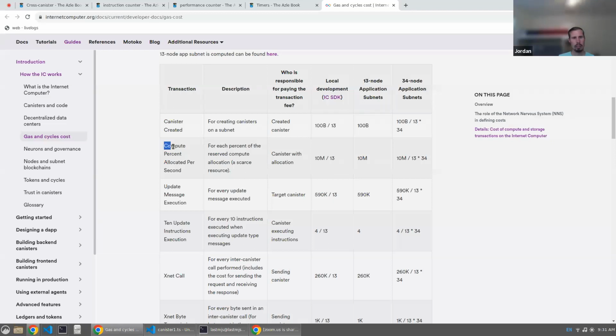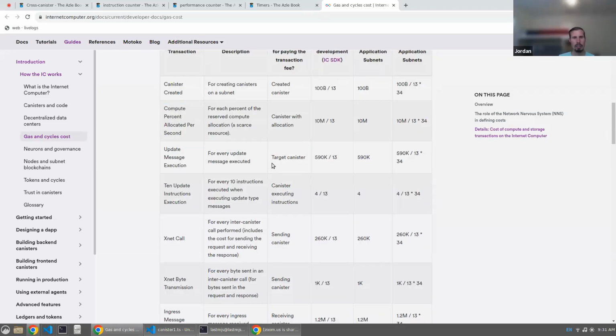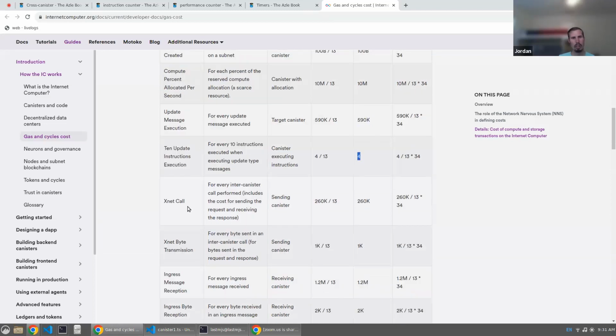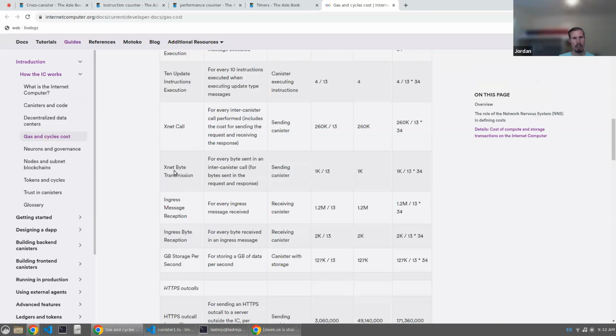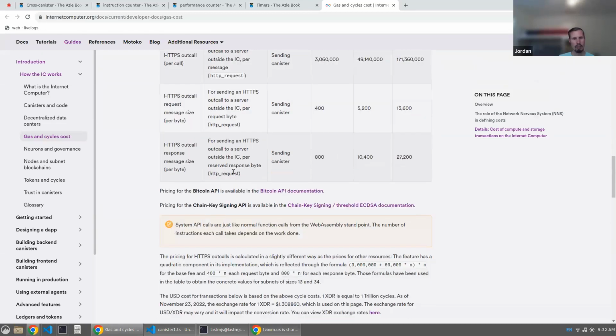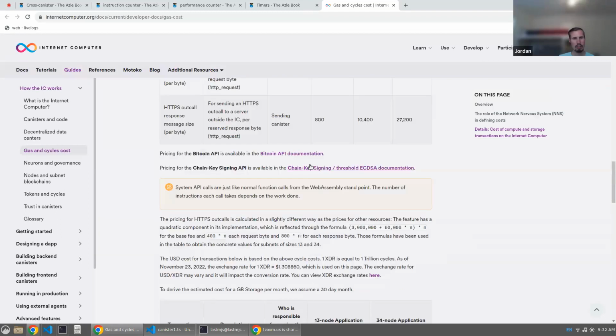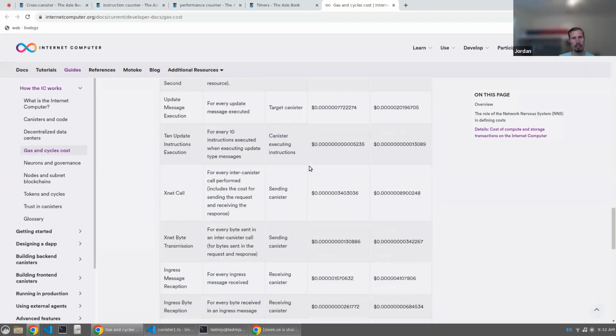Yeah, so notice things like compute percent allocated per second. So every second, and for every percentage of computation that you've allocated, it's going to be costing 10 million cycles. Every update message is just going to cost 590,000 cycles. Every 10 update instructions, 4 cycles. So you can see cross-canister calls. Every cross-canister call has a base price of 260,000. And yeah, take a look at all this information. There you go. Tons of information here.